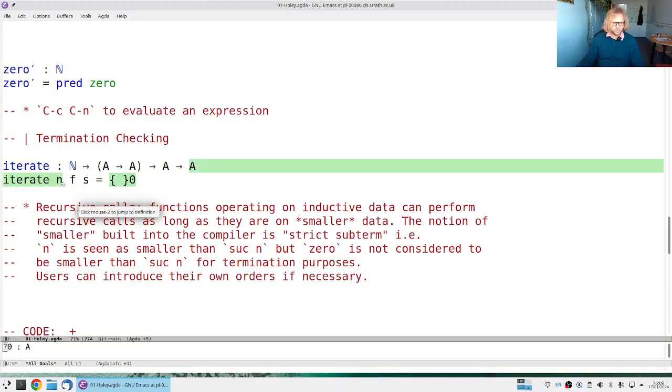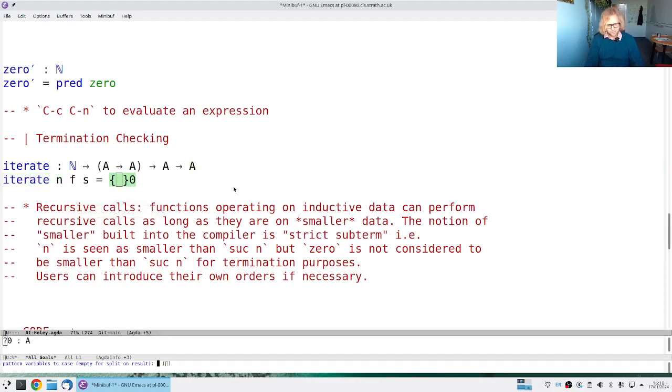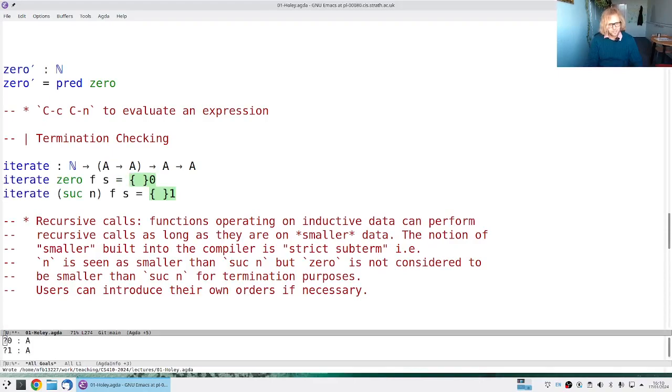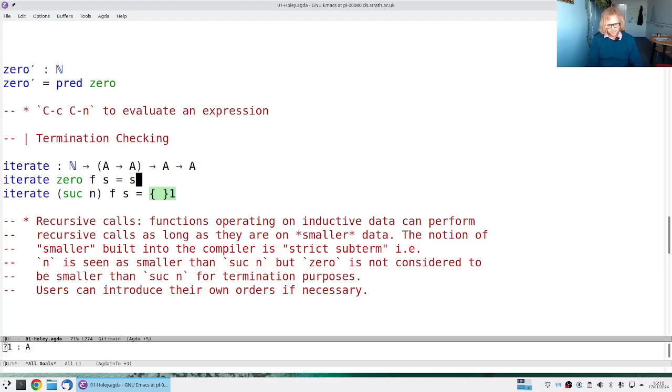So in order to compute what this should be, I think I have to look at the natural number again, because I'm going to give back different things depending on how many times I want to iterate it, right? I'm going to do a case split on n. Okay. If I'm iterating it 0 times, that means I should not apply the function. So I can just give back the starting value, s.